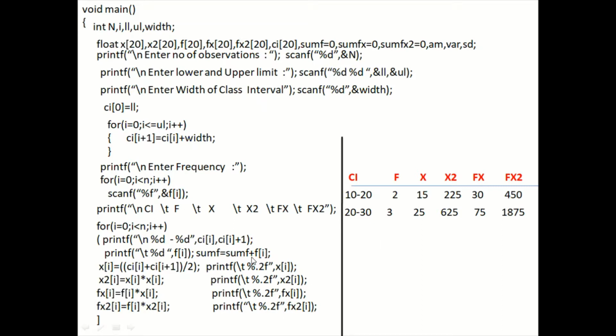Sum f is equal to sum f plus f of I. Earlier it was 2. 2 plus 3. How much? 5. Comes here. x of I is equal to c of I, that is 20, plus c of I plus 1, that is 30. How much is it? 50 divided by 2. How much? 25. So here after printing x of I, it will say 25.